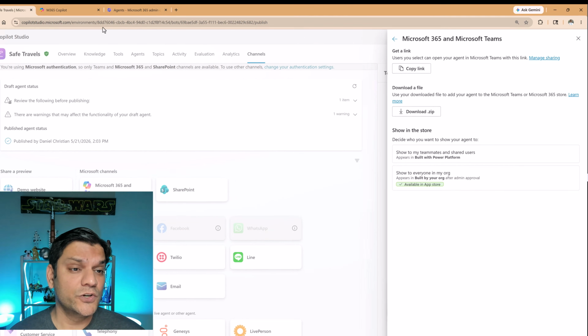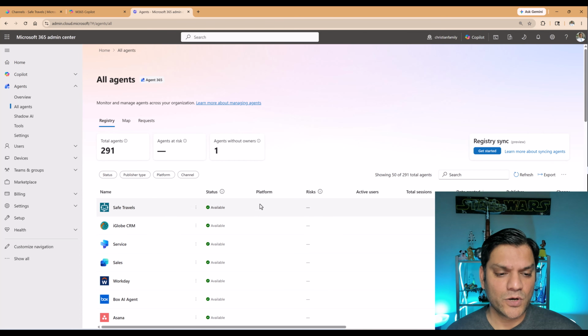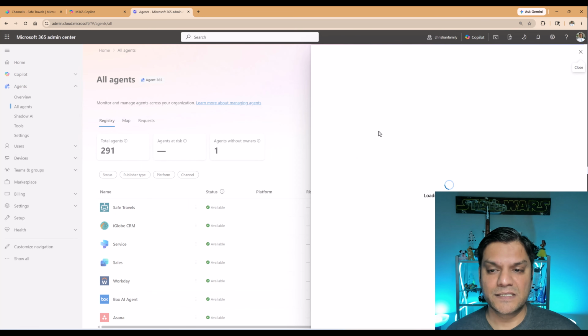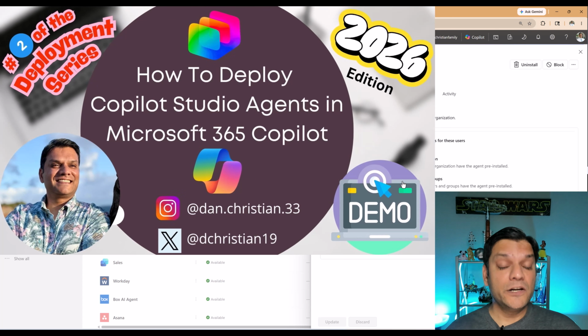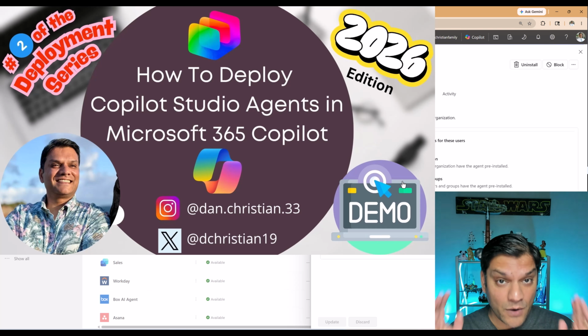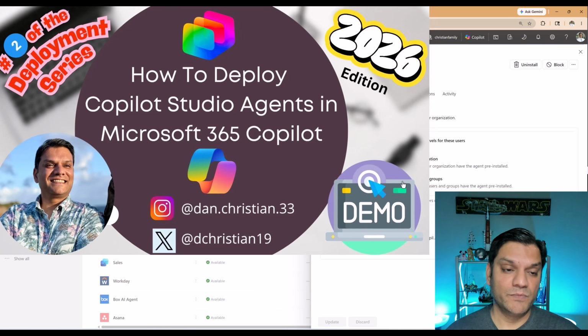The other thing I can show you is that in the Microsoft 365 Admin Center under Agents, when I come and look over here, I already have that Safe Travels. You see, it was created and published in the past, and this is the one where I can always come over here and assign all of those custom security groups and everything. By the way, if you're interested in the step-by-step process on how to do this, I did a full video on how to deploy specifically to this channel. The links are down in the description below.